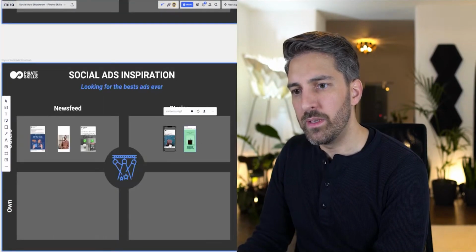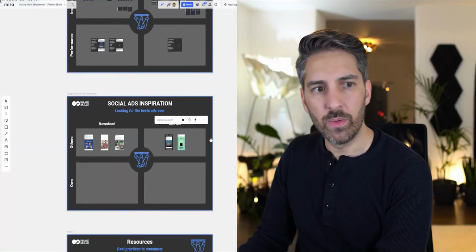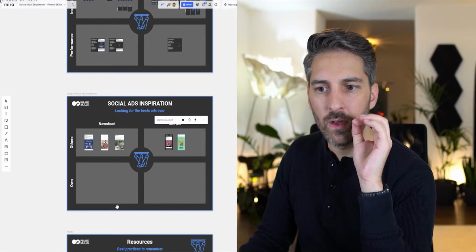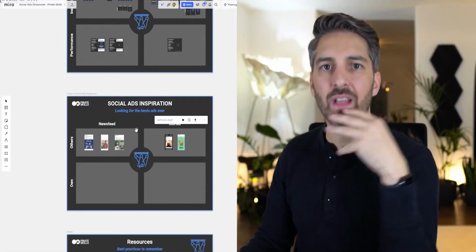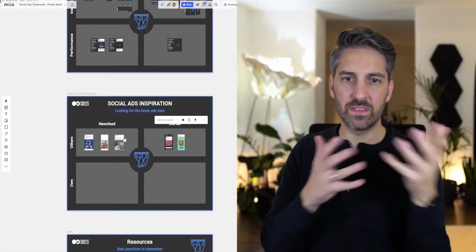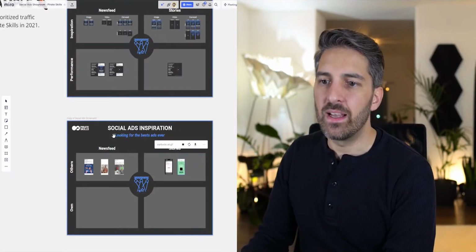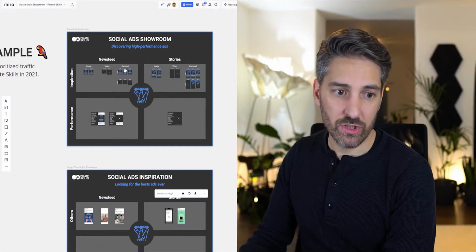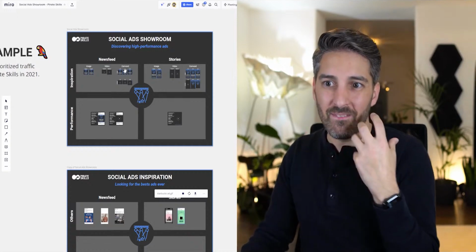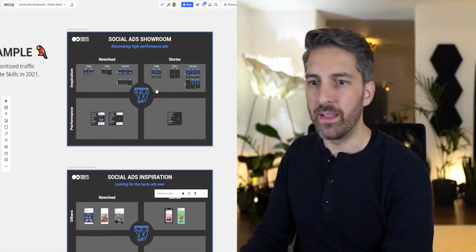So the point being, you can create your own inspiration board based on your own ads and based on other people's ads that you have seen in the real world and recorded or took screenshots of. And that then helps you very much to create more high-performing campaigns.